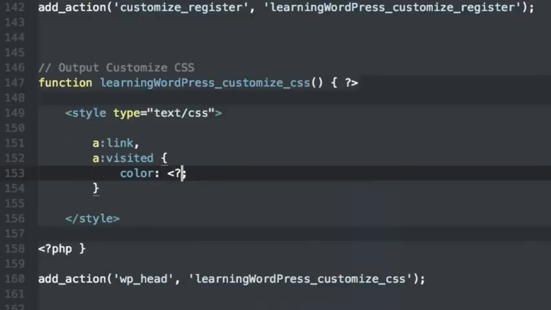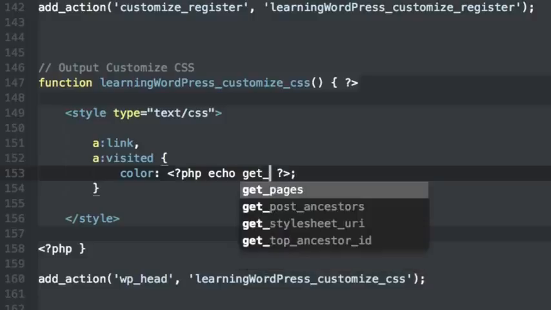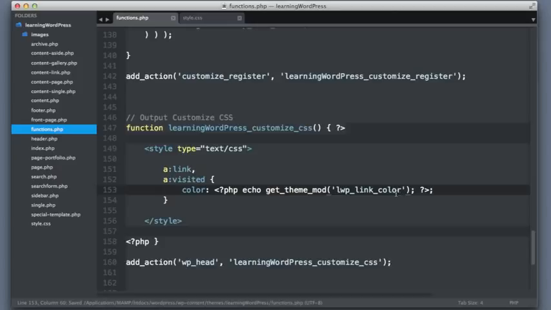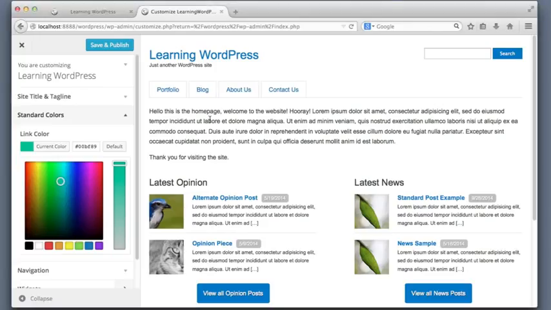So let's drop into PHP, and we want to echo that color value. So we can use a function named get_theme_mod, and then within these parentheses, we just include the name of the setting. So I'll paste in the name of the setting. We are done here. Let's save this file and let's reload the customizer screen.